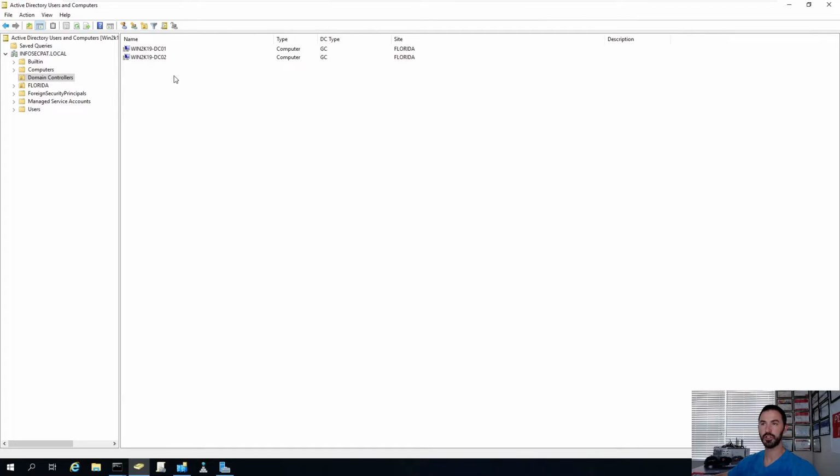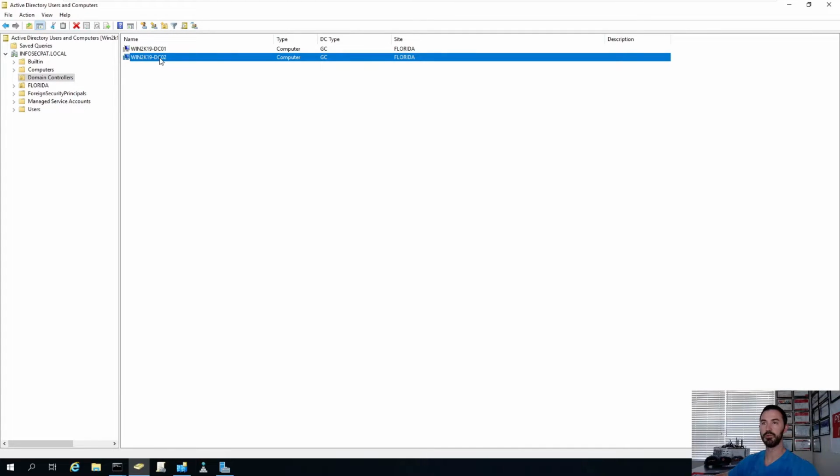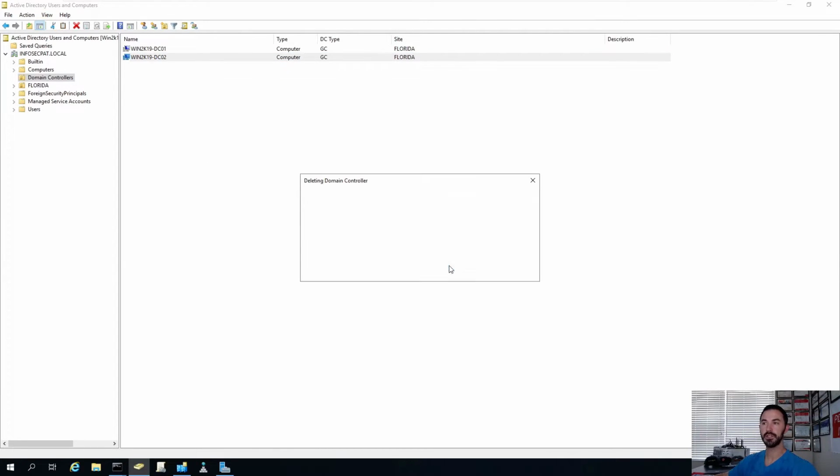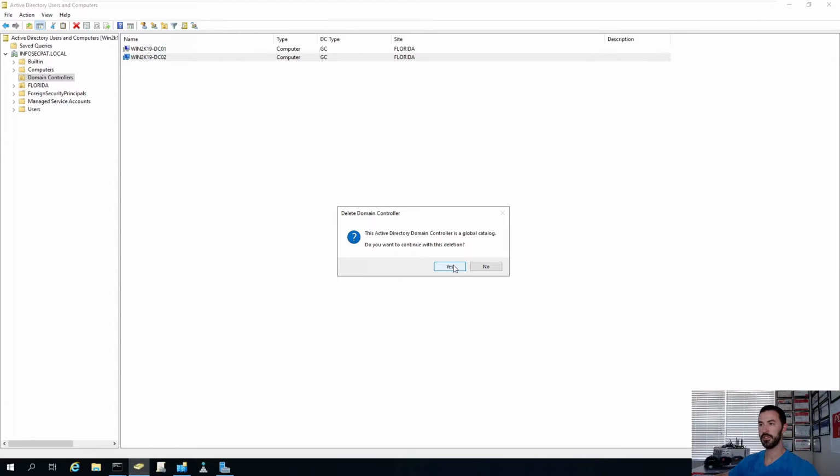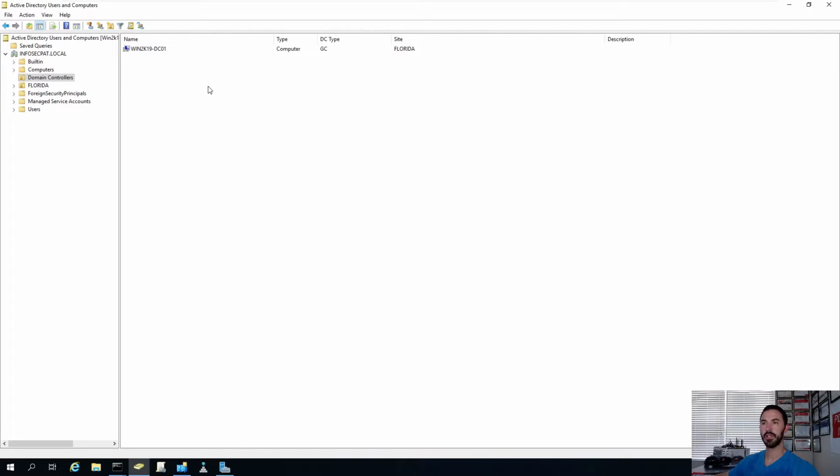So let's go ahead and do domain controllers. We can remove this. Remove, delete, hit yes here. And that's fine. We want to delete this domain controller anyway, because we still have our primary up. Okay, yes. Do you want to continue with the deletion? Yes, I do. Okay, so now that is deleted.